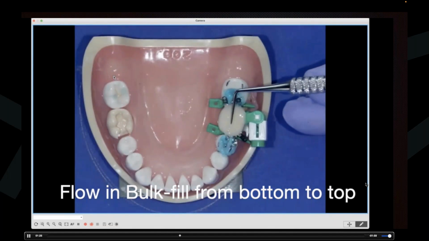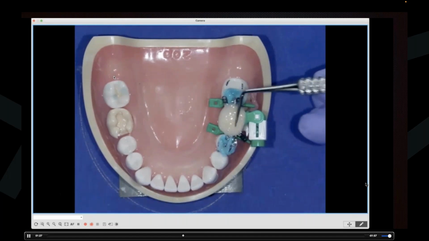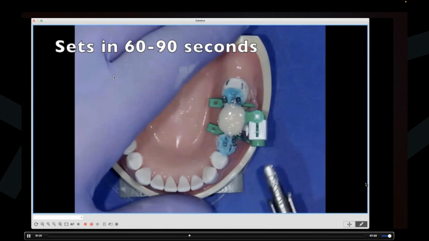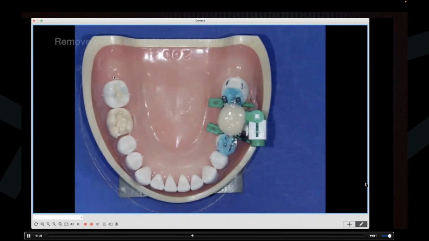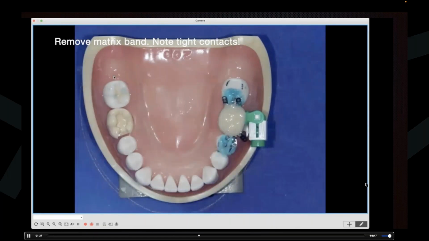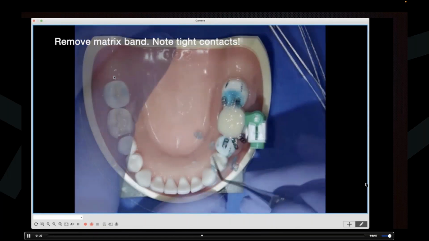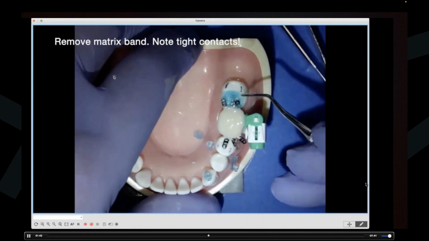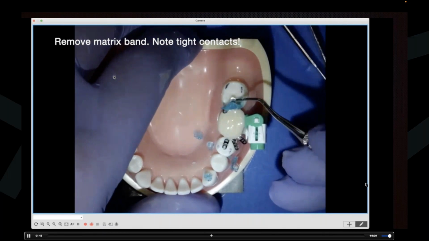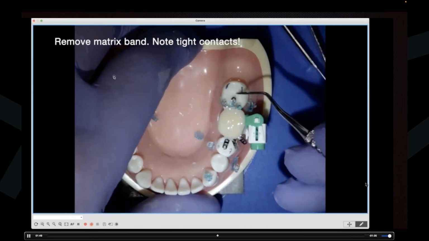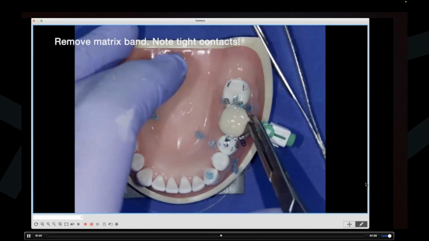So you can see now after 60 seconds, I'm just tapping around to see how firm it is. At 60 seconds, I should be able to take that off. In 90 seconds, it's pretty hard. So we're going to pull the wedges, and then we're going to strip that material off. If I etched it, it would be much more difficult to get that off. And you've got enough stick to hold those tabs in place.